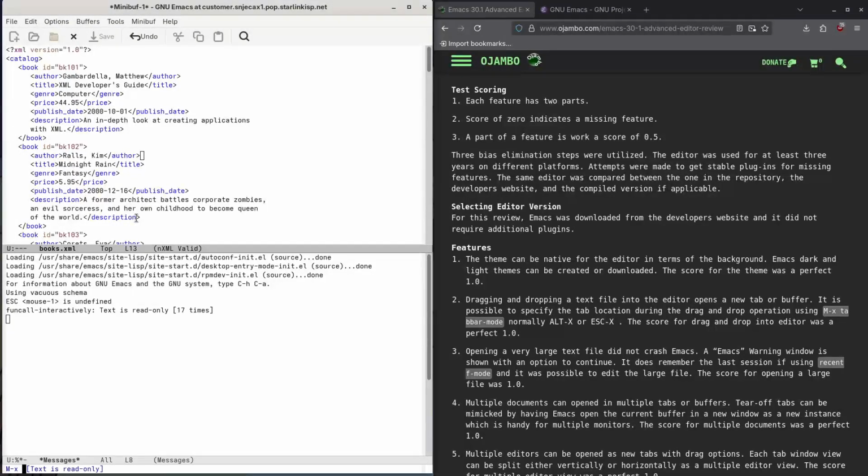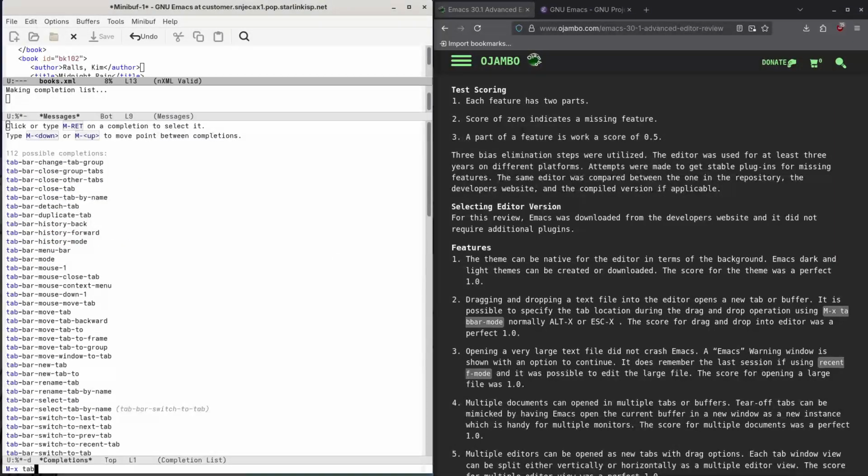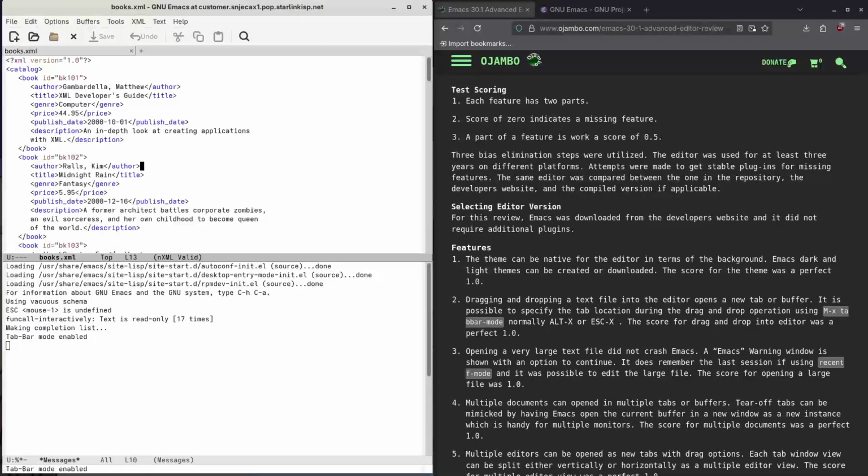So it's no match. Okay, tab bar mode. No match. Okay, there we go. I made a mistake. It's tab-bar-mode with hyphens. So what I did there is I pressed the tab key, and it gave me the options.